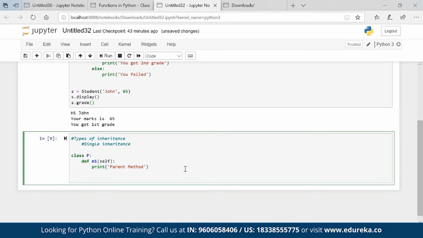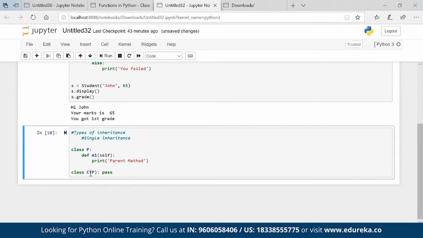Now I have a class C, and I am passing parent property colon pass. Now what is the property of C? C has its own property or not? We don't have any C property, right? C is just a standalone class. I don't have any property of C as a child.